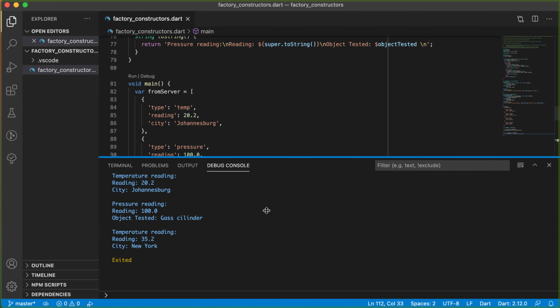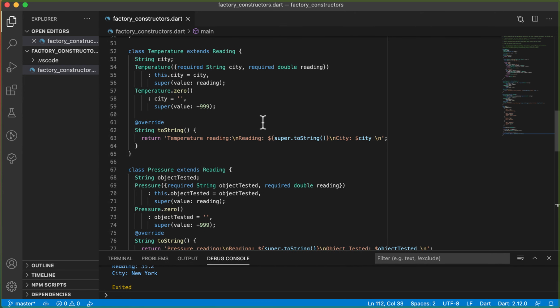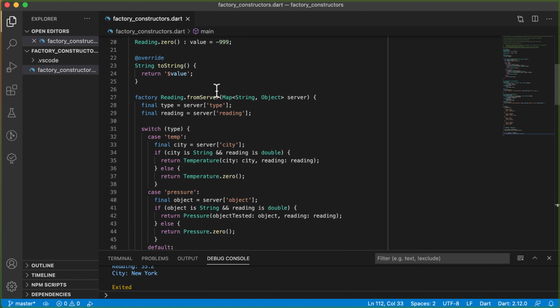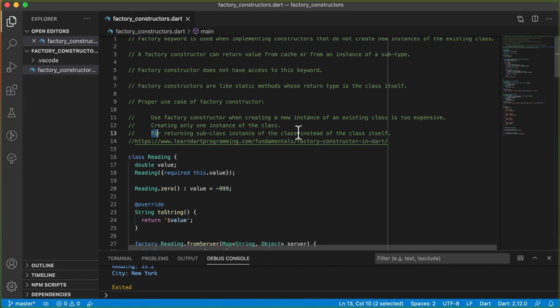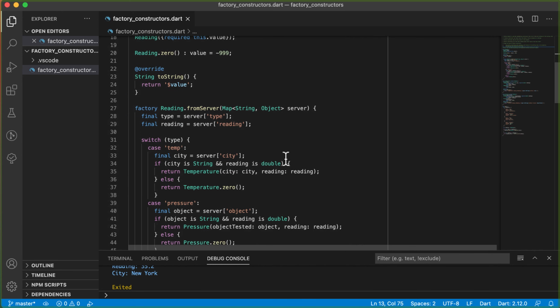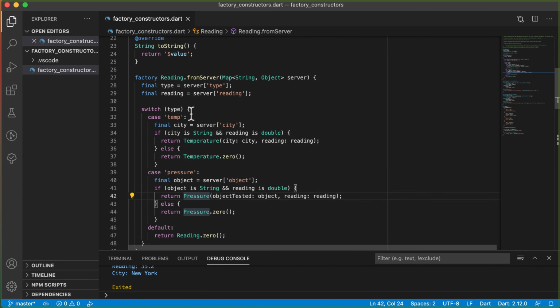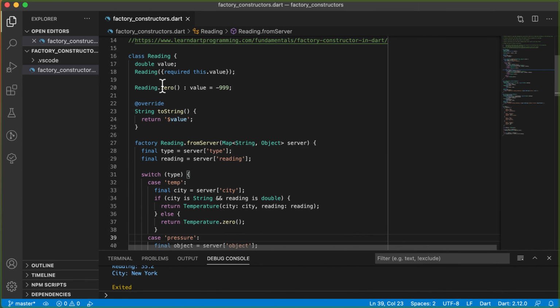And this is what you call a factory constructor. So what did our factory constructor do? In fact, if we look at this, we did the last one there that says for returning subclass instances of a class instead of the class itself. So we returned back temperature and pressure objects depending on specific values. And you would have had a hard time doing exactly this with a normal constructor.